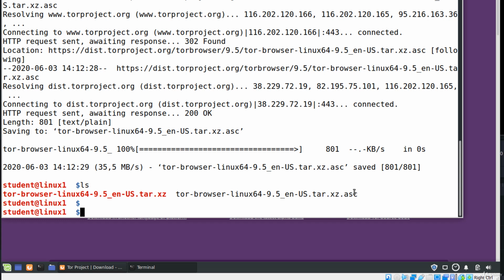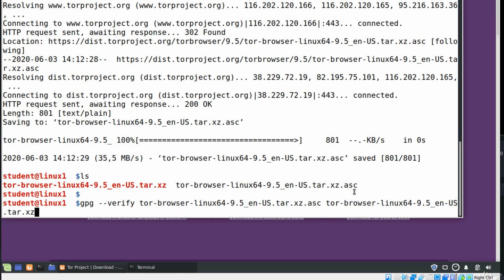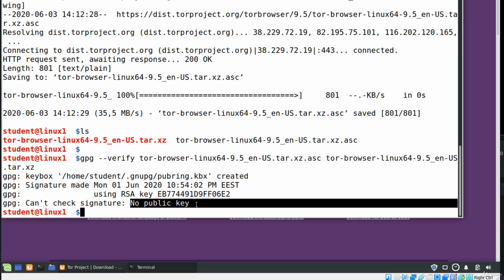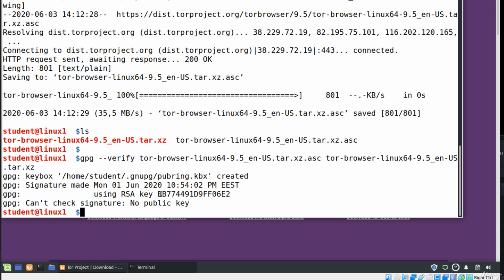Let's try to verify the digital signature without having the public key. So gpg --verify, the signature and the file I want to verify. And I'm getting an error. It says no public key. But what's interesting, it also says the ID of the public key that's missing. This is the key ID. Having the key ID, I can import it from a key server.